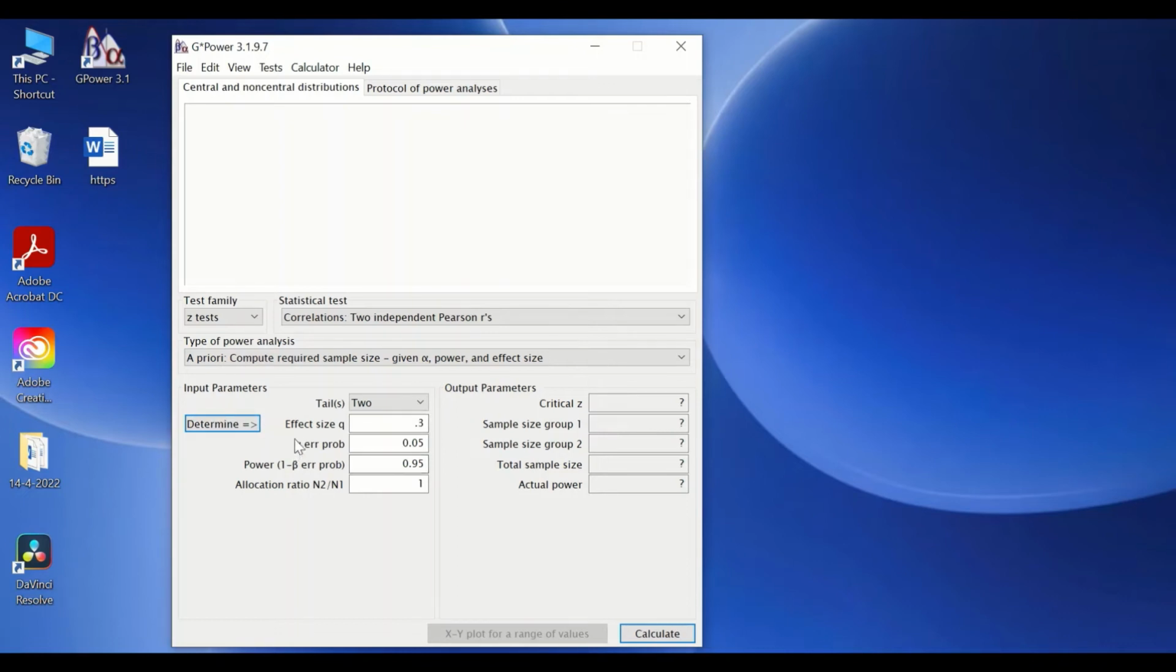For the alpha error probability, alpha represents type 1 error, and we're going to keep that at a 0.05 value. And for the statistical power parameter, which is equal to 1 minus beta, beta represents the type 2 error, and it's usually set at 0.2. So the power here we will use is 0.8.